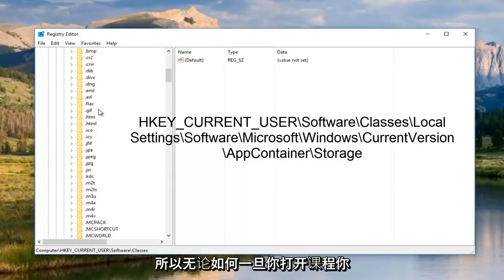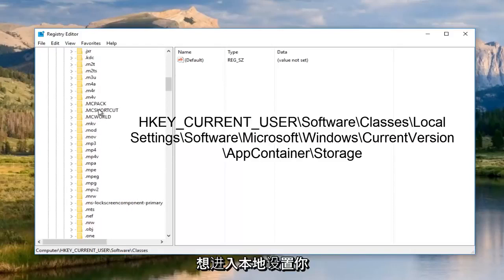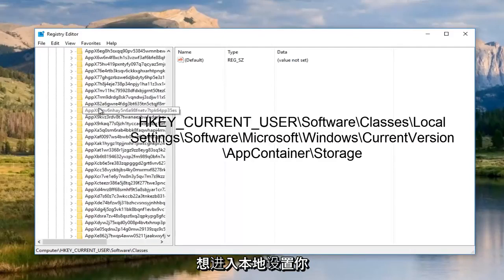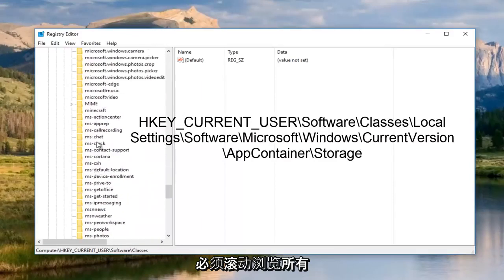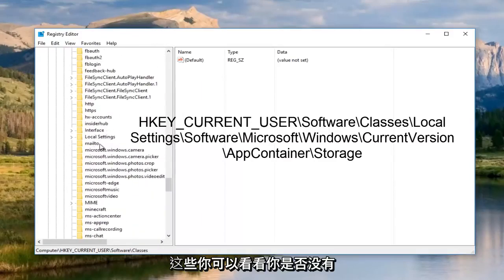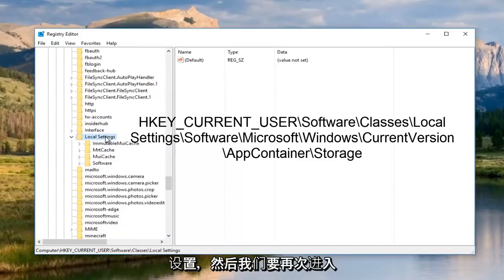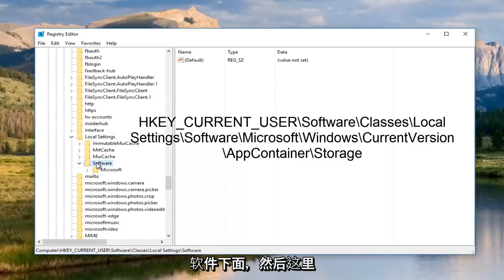So anyway, once you open up Classes, you want to go down to Local Settings. You have to scroll through all this. And you can see if you're not paying attention, you'll actually go past it. So again, now we're going to open up Local Settings. And then we're going to go underneath Software again. And then there should be a Microsoft folder here. Again, double click on it.